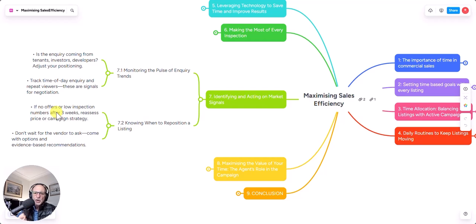If it's not generating the things that you want and need by way of inquiry and inspections, you've got to fix it. That's reshaping the target marketing. So don't wait for the vendor to ask about what's happening, why it's not happening, what can they do about it, what can you do about it. Don't wait for them to ask. Go to them with options and evidence-based recommendations. Go to them, give them a call. It'll be something like this.